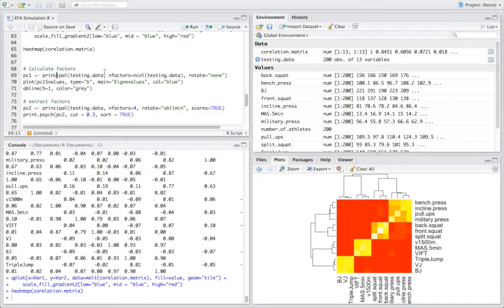The first thing we need to do is calculate, again, what we're trying to do is to reduce this variability between different tests and try to create some form of latent factors. And that's the goal of factor analysis. What we want to try to do is to extract those hidden latent factors.